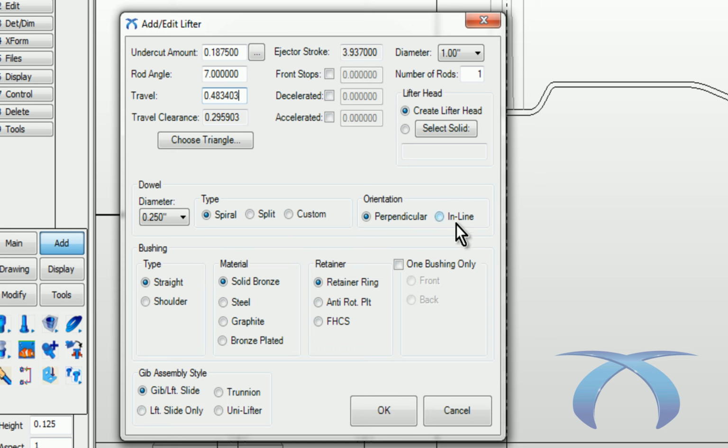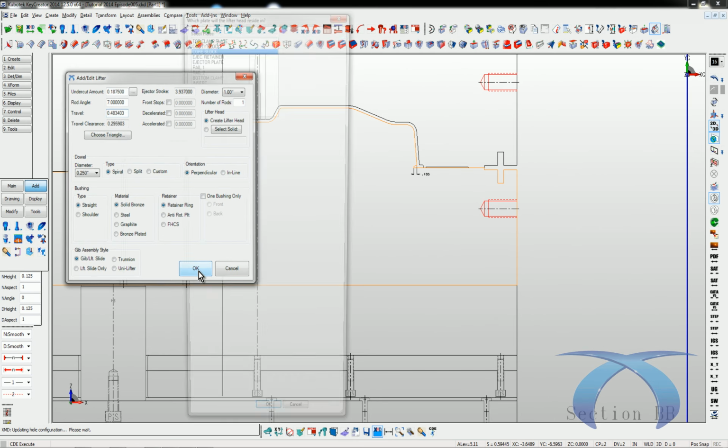The orientation of your dowels is we put in there your bushing types, if they're straight or shoulder, and the materials of your bushings, and how your bushings are being held in. So retainer ring is very common in our area of the industry. Everybody does it a little differently, and we want to accommodate all these different options. And same with the gib assemblies. So I'm going to leave these settings that you have here. This is what we use most often. Go ahead and say OK.